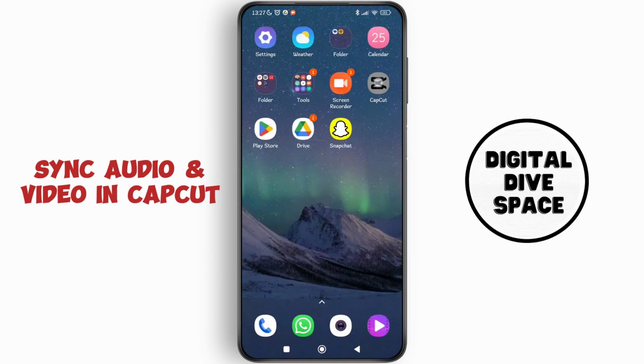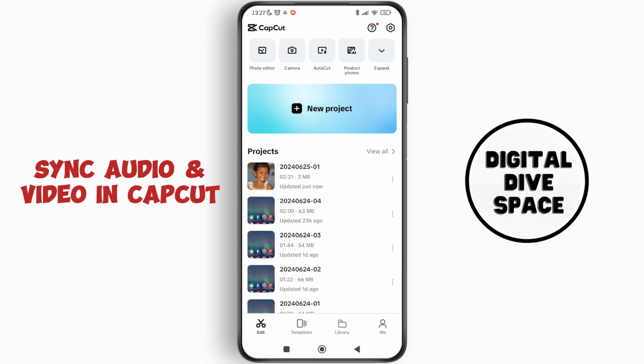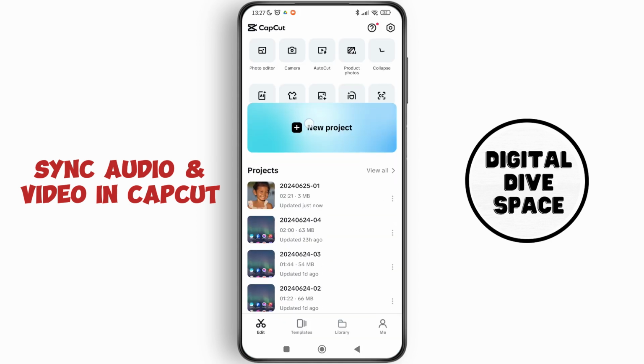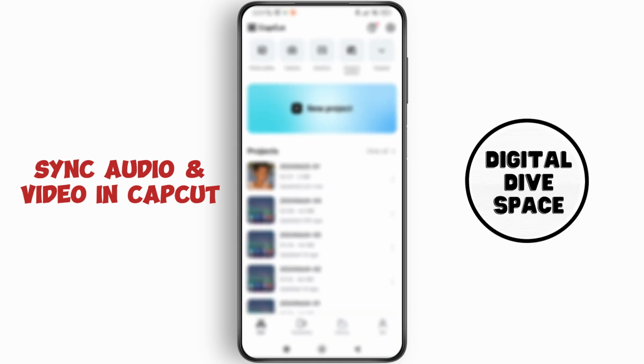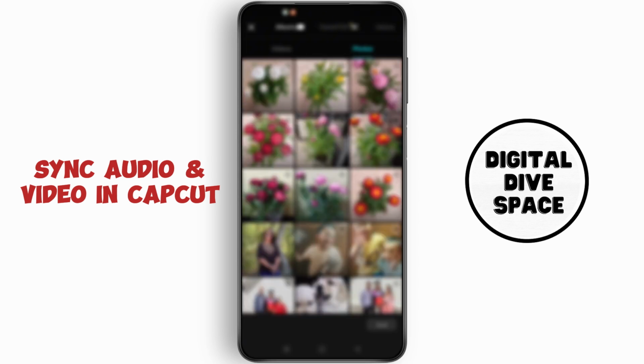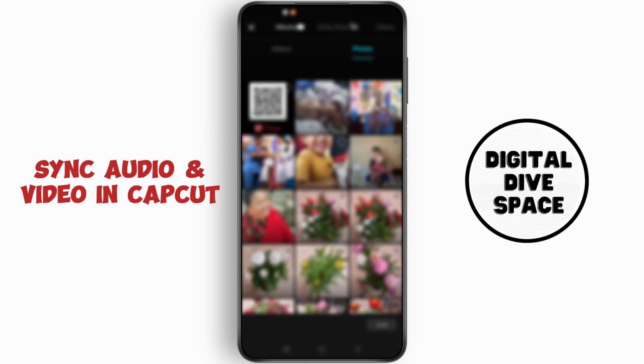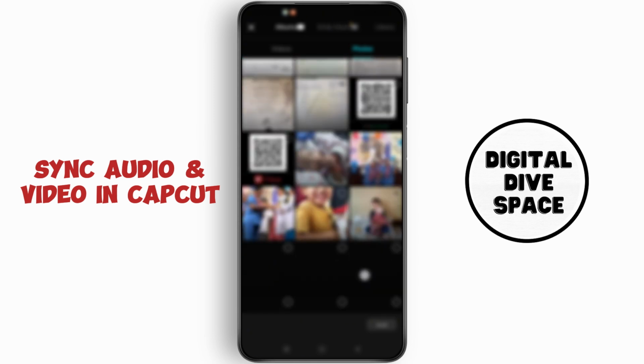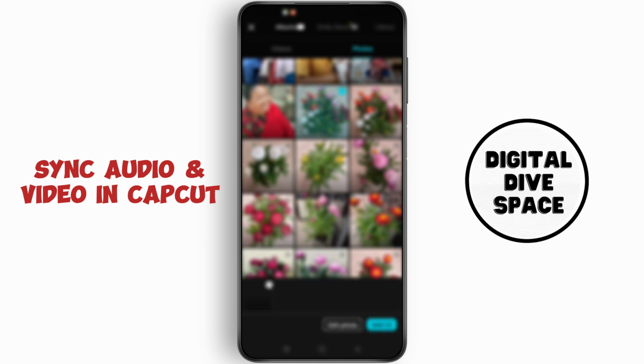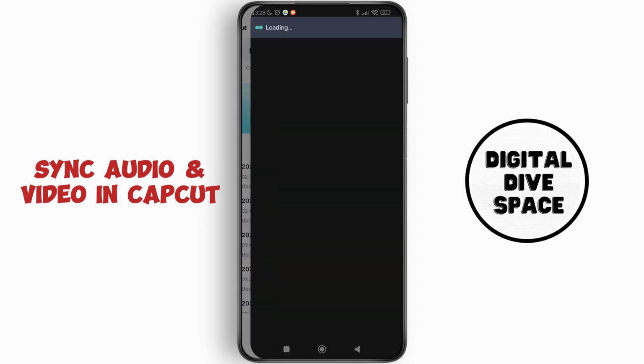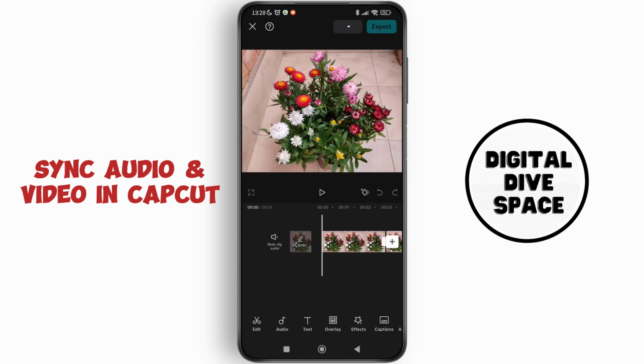Now first of all, go to the CapCut application on your device and you can see the option of new project over here. So just tap on new project, then tap on any videos or photos that you want to add. So I'm just gonna add some photos over here. I'm gonna use these photos. You can add as many photos or videos as you want. So here are the videos.